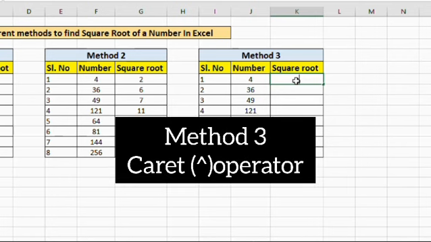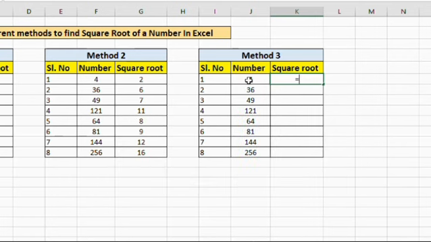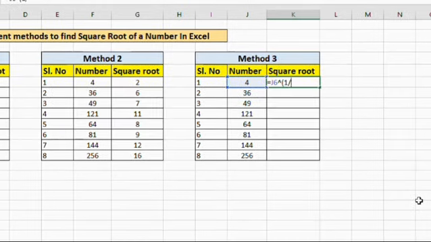The third method is using the caret operator. So enter the number or the cell reference followed by the caret symbol, which you will find on your keyboard under number 6. And then within the bracket write 1 by 2, then press enter. You have got the square root. And this you can drag down for the other numbers as well.